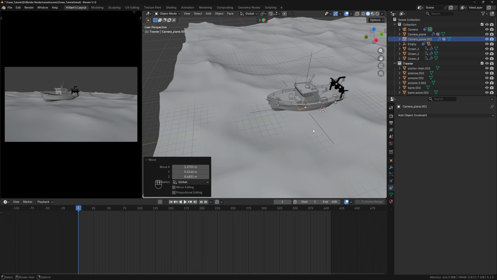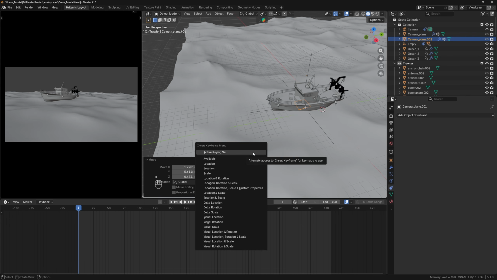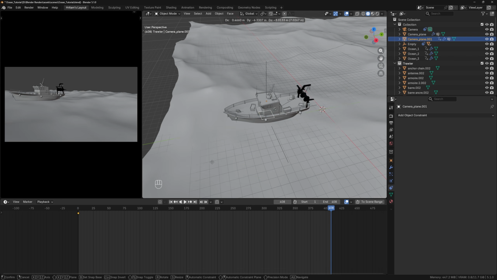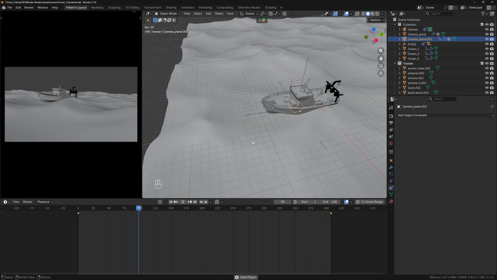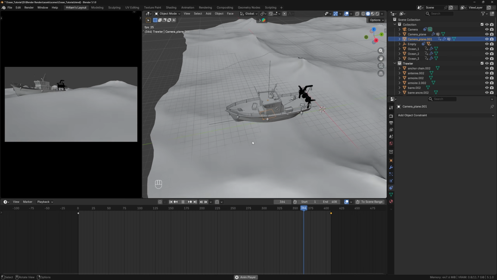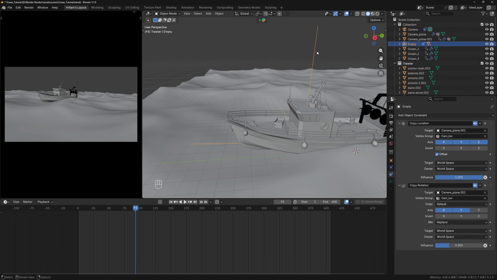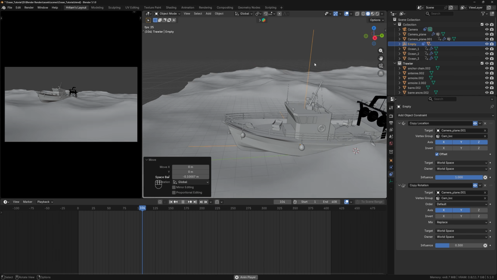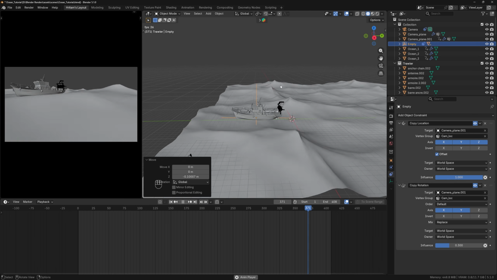Now I'll be adding keyframes. This is just basic keyframing, so I'll be fast forwarding it. Just putting keyframes on the first and the last frame. And also let's play with the offset so that everything's in the right place.